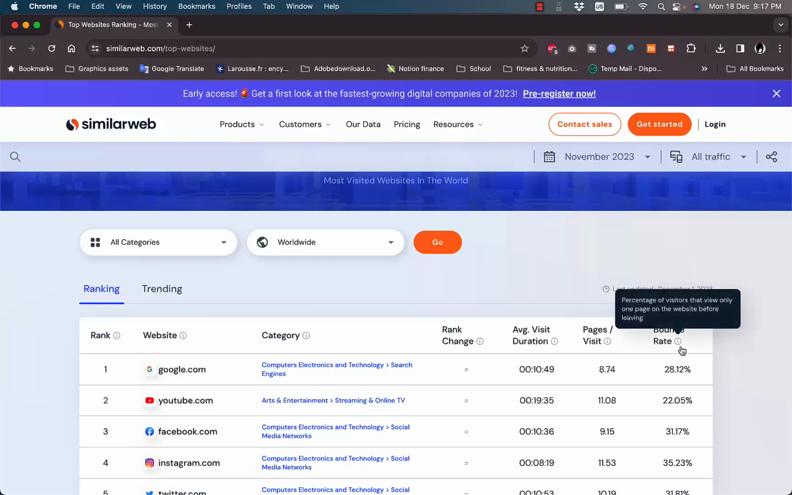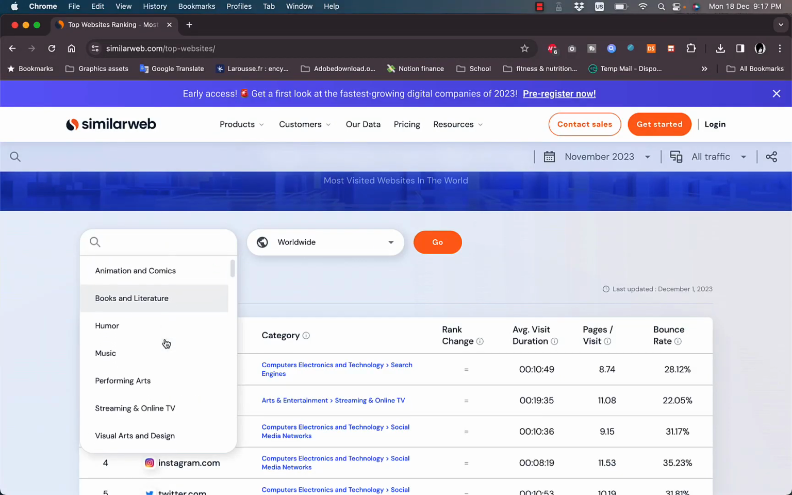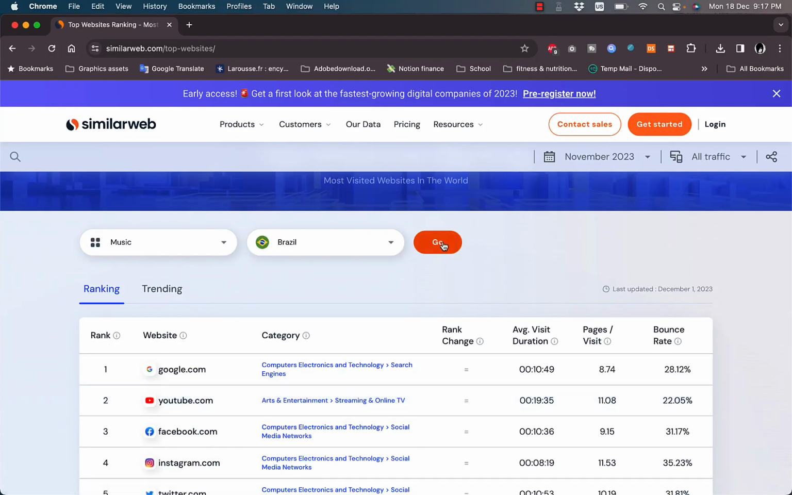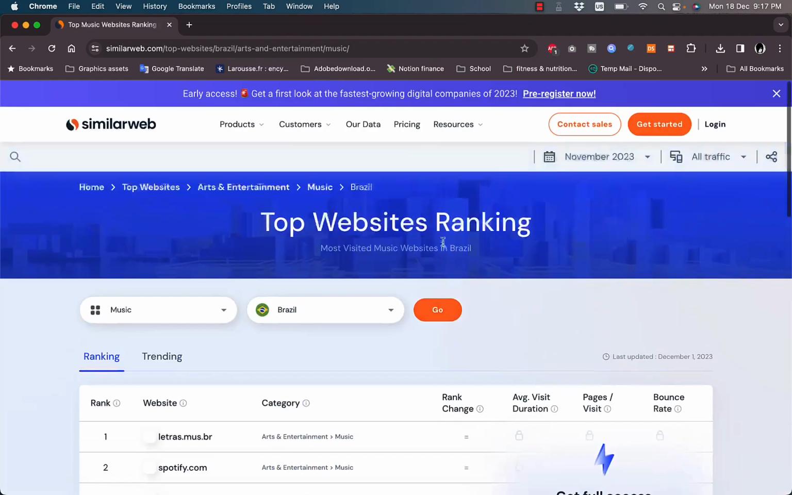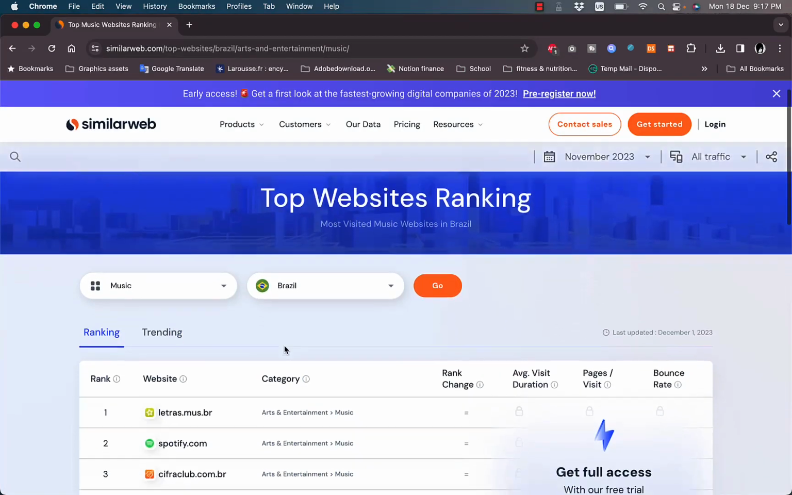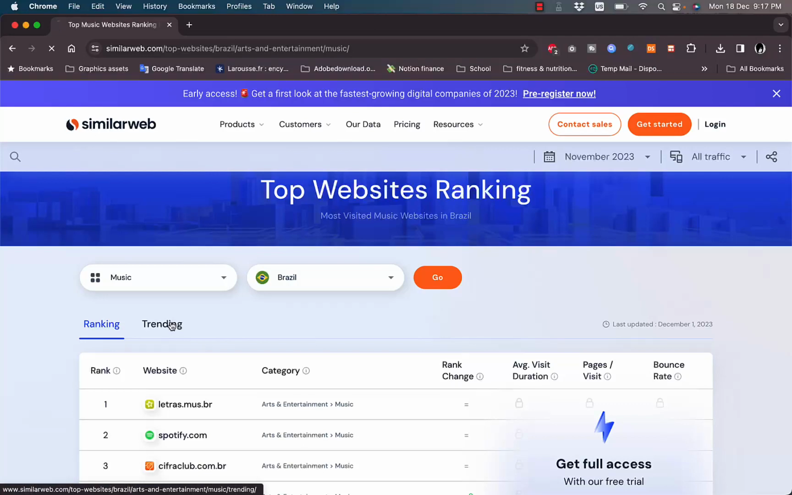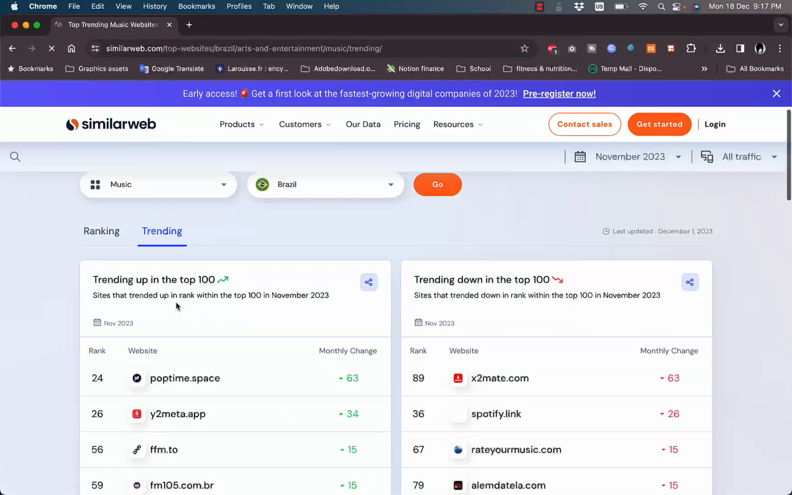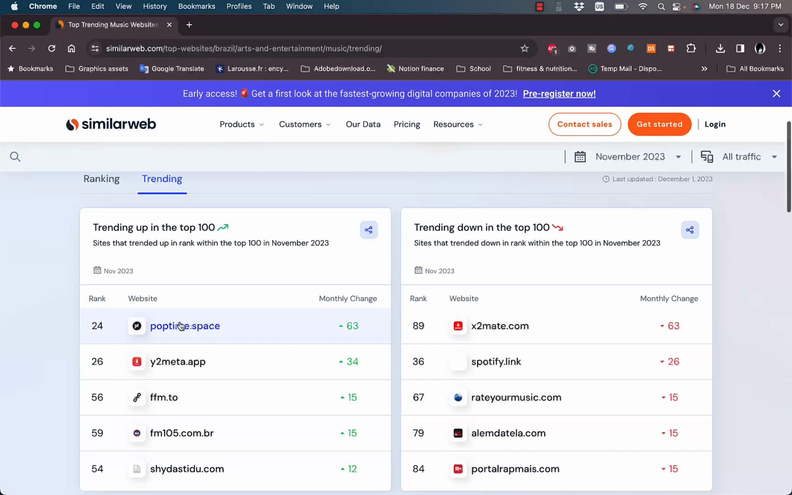Now, as you can see here, we can choose a category. So let's choose music, and let's choose a country, for example, Brazil, and let's go. You can see here the top ranking websites, and you can see also the trending websites. So trended up within the top 100 in the last month or so. So you have here these websites and their monthly change.